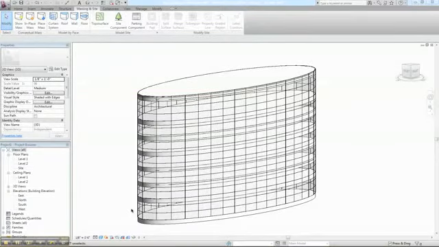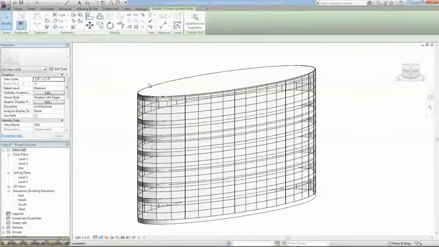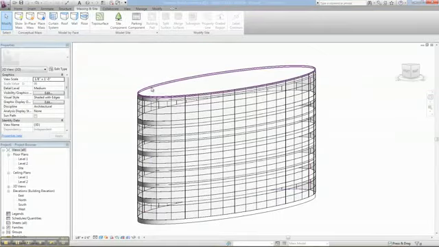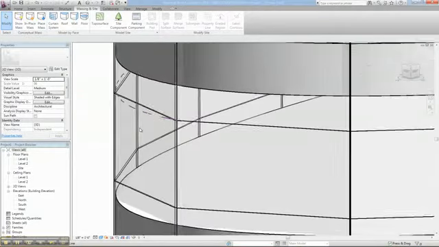So this is a quick tutorial on how to use the mullion tool in Revit. Right now we have a roof, a series of floors, and a bunch of curtain wall panels.